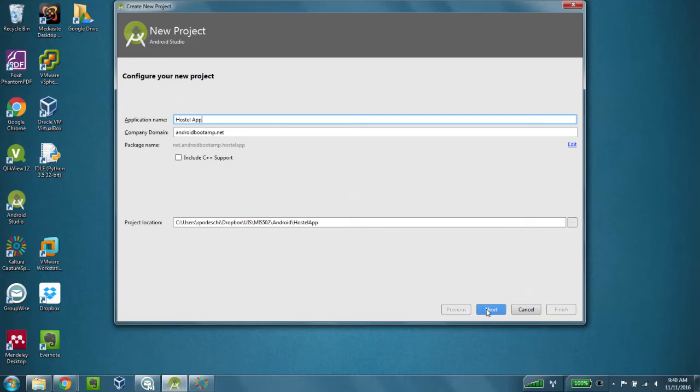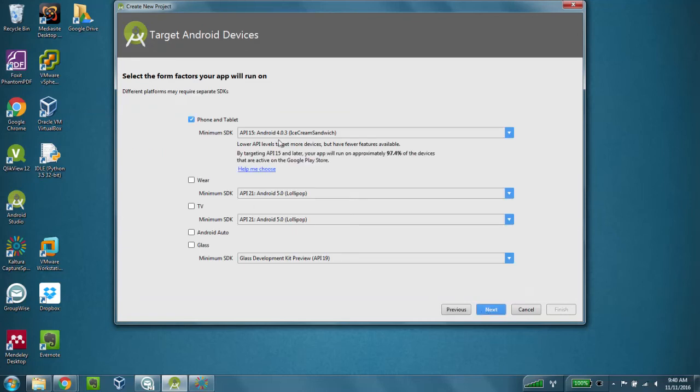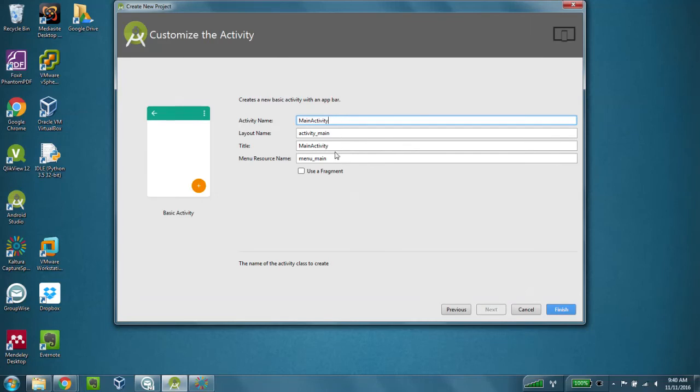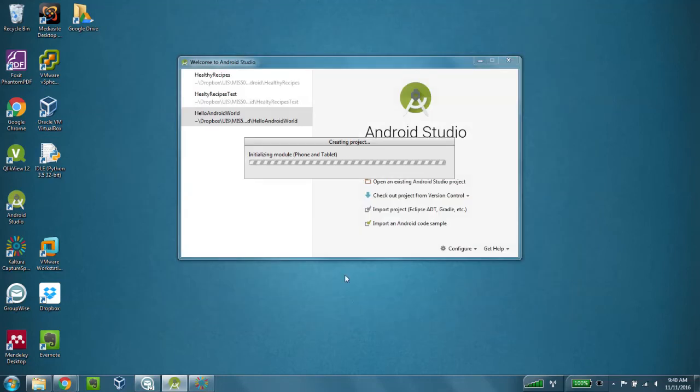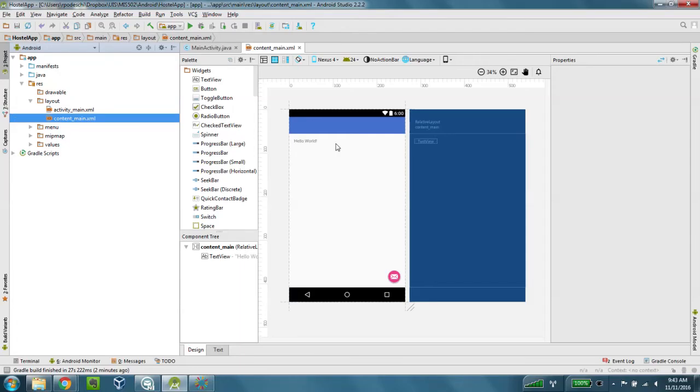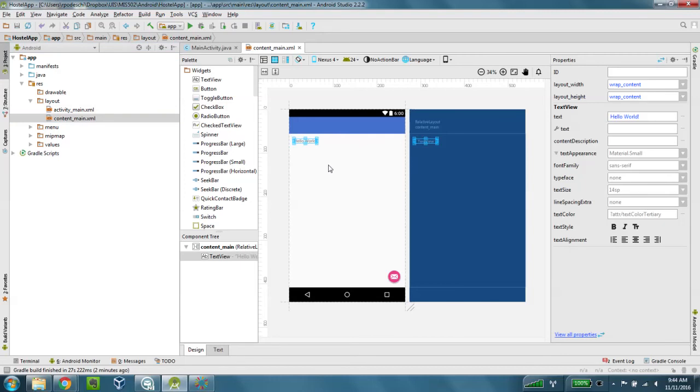And click on next. Going to select our Android 4.0.3 Ice Cream Sandwich for phone and tablet and click next, and we will start with a basic activity, and we will leave the defaults here for main activity and click on finish and let Android Studio put all of the defaults in for us. Now that all of our defaults are built, I'm going to go ahead and delete my Hello World default text here.